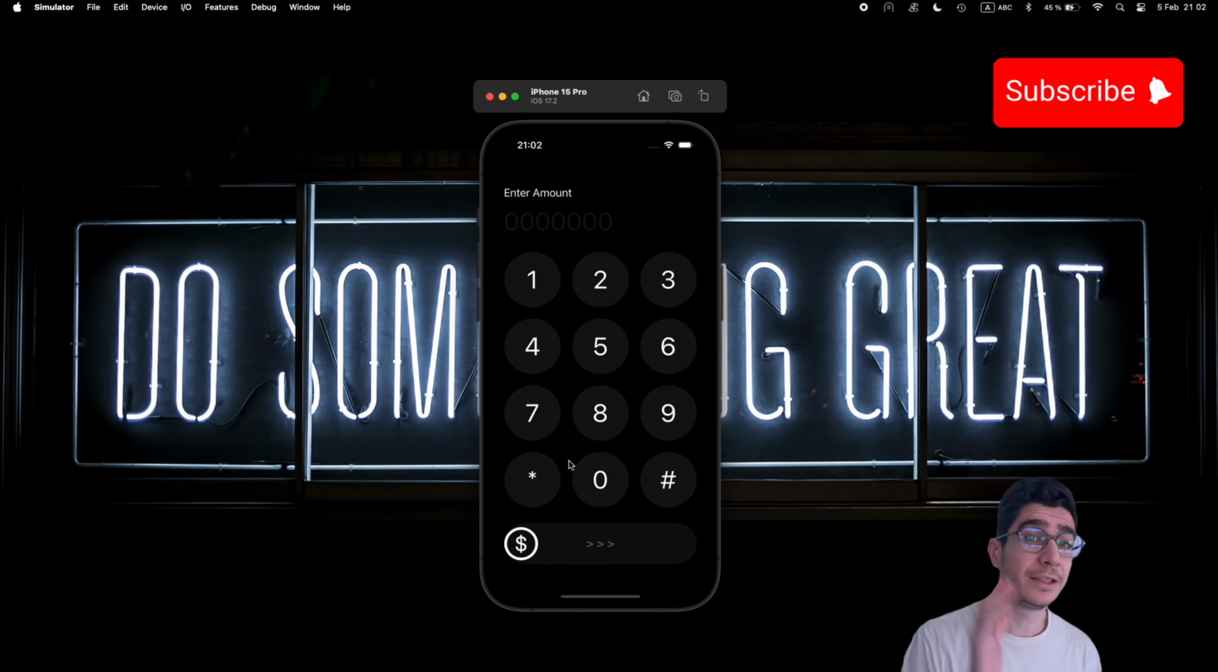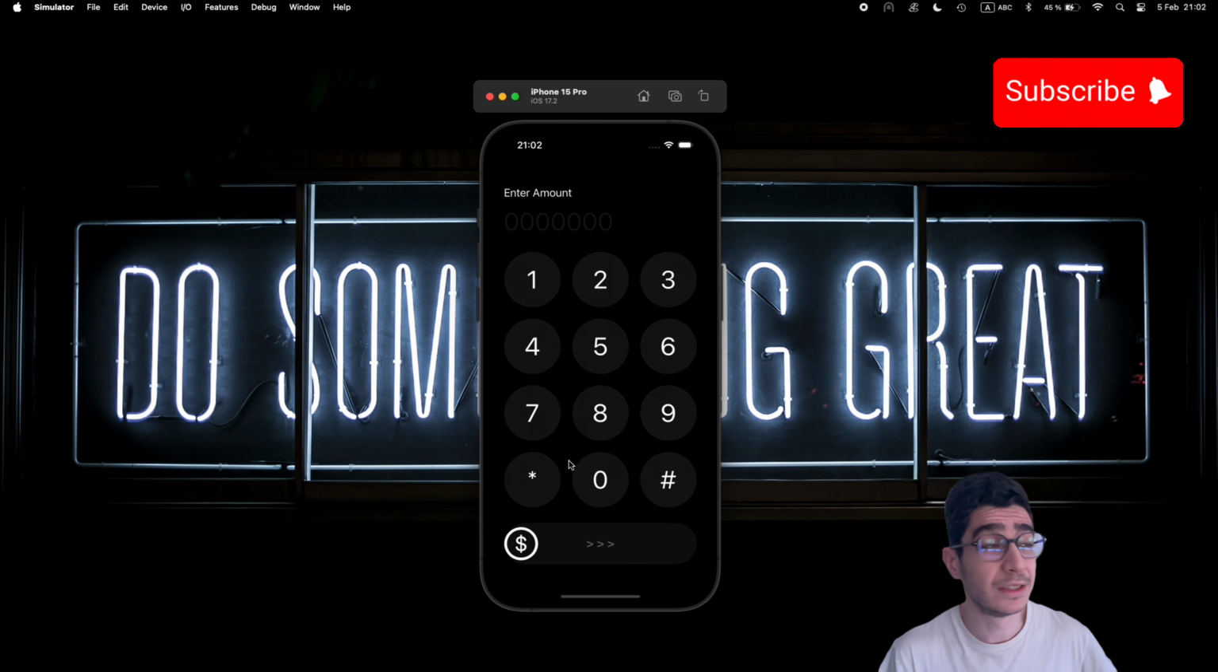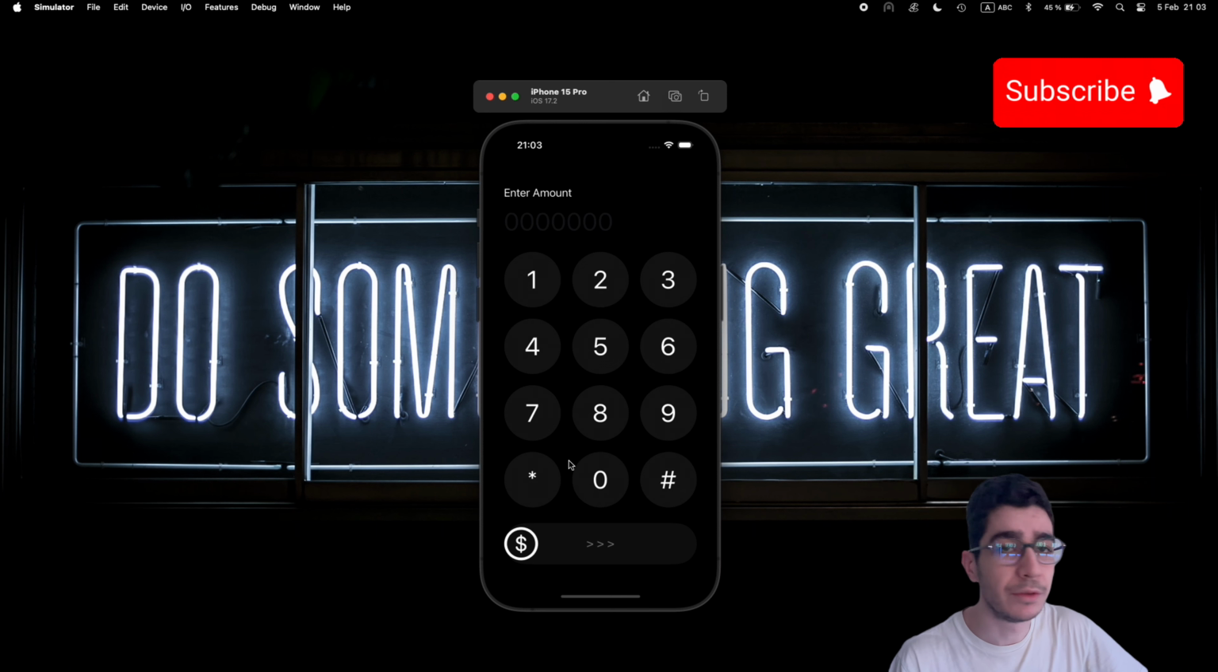We have a brand new tutorial for Swift and SwiftUI in early 2024. We're going to build this slide to pay app here with Swift and SwiftUI. In this tutorial, you're going to learn how to create this keyboard layout, how to create the slide to pay sliding button in SwiftUI, and you'll learn basic animation in Swift and SwiftUI.